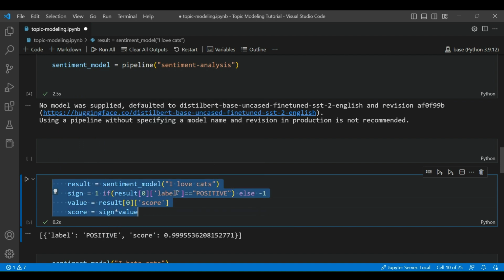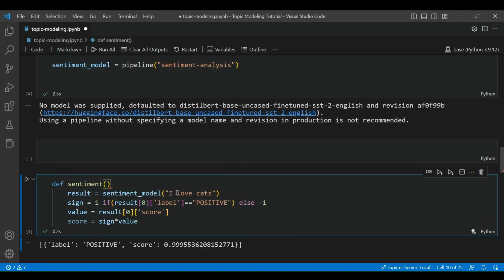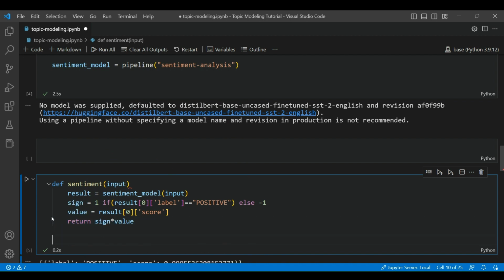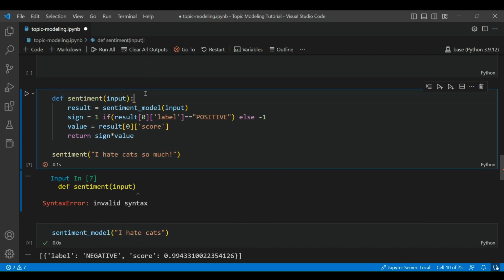And all I want to do here is define sentiment, and then S for sentence, let's say. Actually, let's use input. That's fine. Input. And then we return the score. Actually, let's just go ahead and return this directly. Plus verbose. Let's just test that. Sentiment. I hate cats so much. And I forgot that. Let's go ahead.